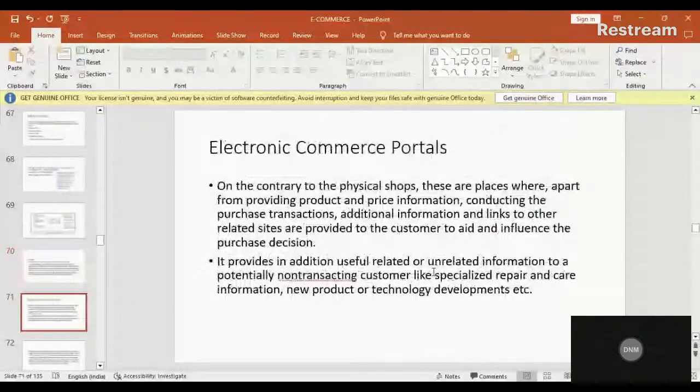Electronic commerce portals. On the contrary to the physical, these are places where, apart from providing product and price information and conducting the purchase transactions, additional information and links to other related sites are provided to the customer to aid and influence the purchase decision. So I have logged into a particular site where I have not found the right item. Even that website will tell you, if you want this type of item, you can go to the particular portal. That is the interlink between two different websites. It provides, in addition, useful related or unrelated information to a potentially non-transacting customer, like specialized repair and care information, new product or technology developments. Obviously.